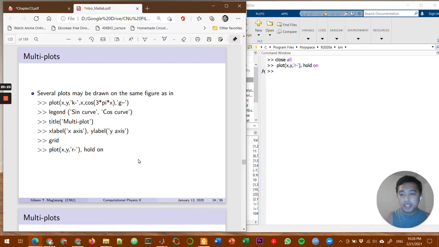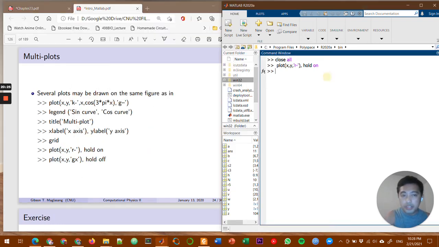Okay? So wait, let me type this. So, plot x, the same again, xy. But this one is different. Okay. Since it's the same, it will be superimposed. This one is just color green, then X mark. And then hold off.